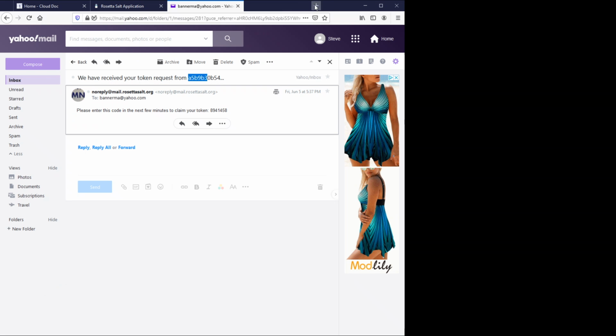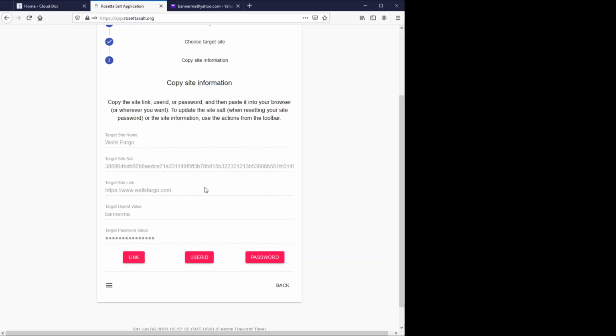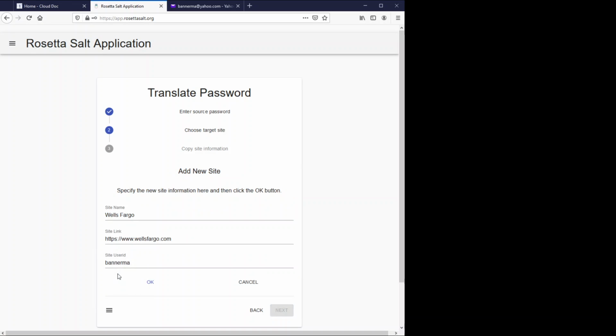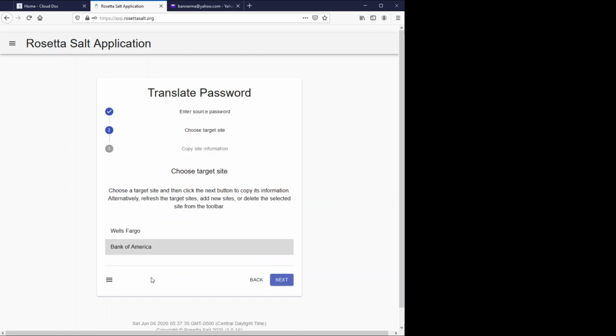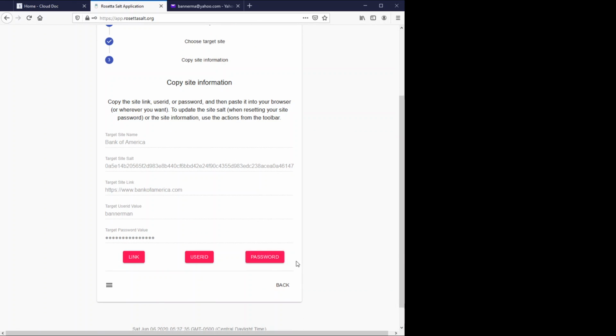Okay, so if I unwind a little bit here, get rid of some of these emails, and come back out of that detail about that target site. Now I might want to add another site, let's say Bank of America instead of Wells Fargo. And let's say here that instead of Banner Ma, it's Banner Man. And I hit OK. Now I've got a second target site. You can come over here, click next, and come to the site detail. Of course, the site salt should be totally different. It is.